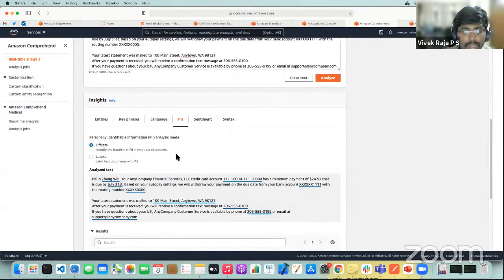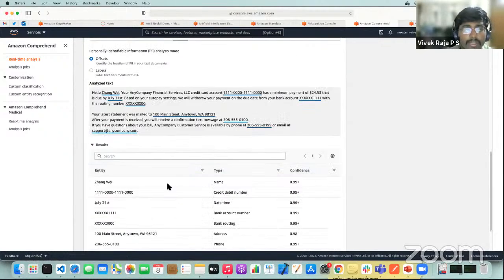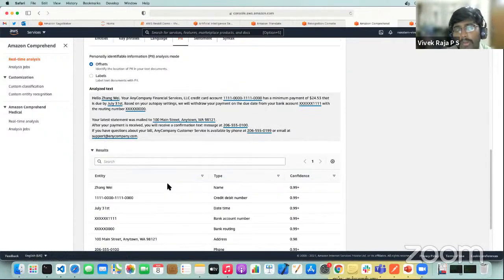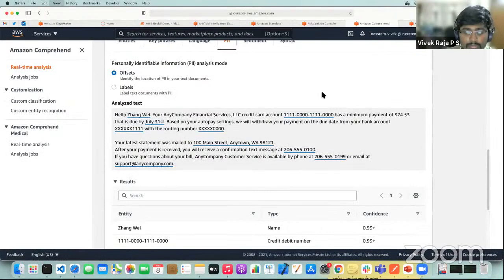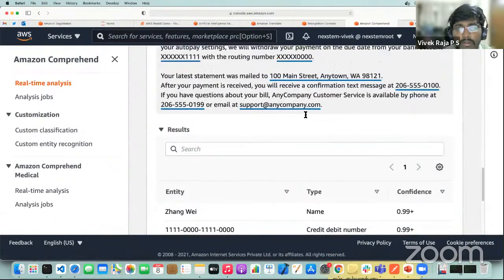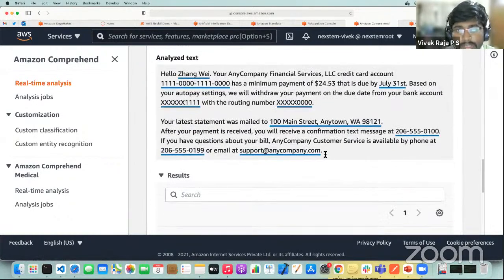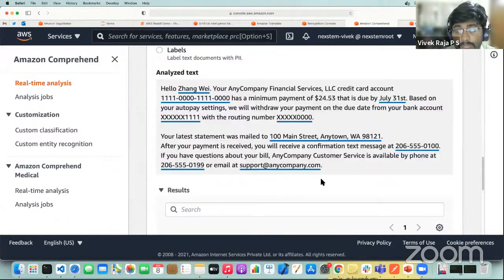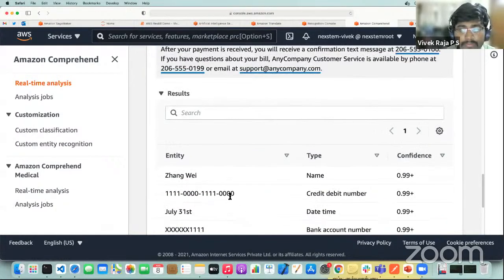Personally identifiable information, which I was talking about before, is the information we have to protect about the user. It might be the name, your number, and everything. Zengwei refers to a person, so it identifies it as a person, and it's a name. And these are the sensitive information of a particular user.